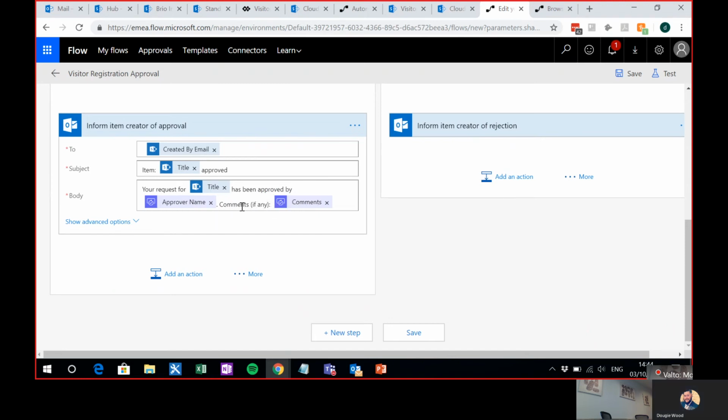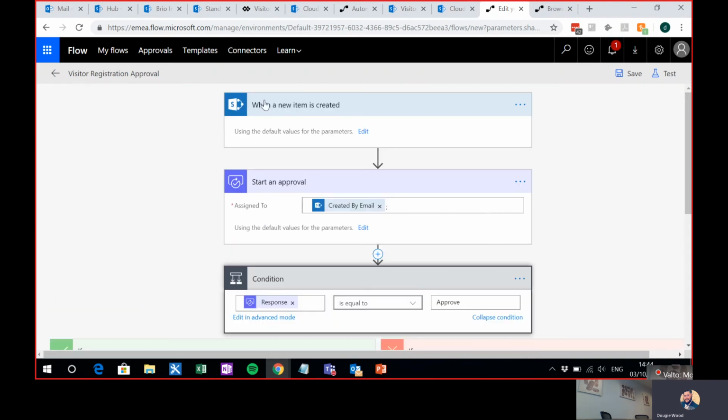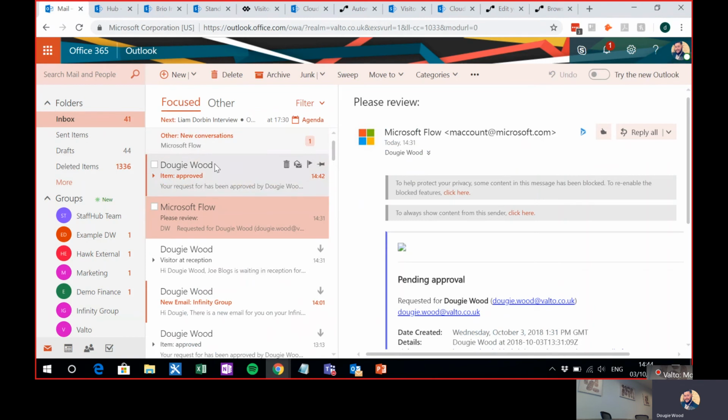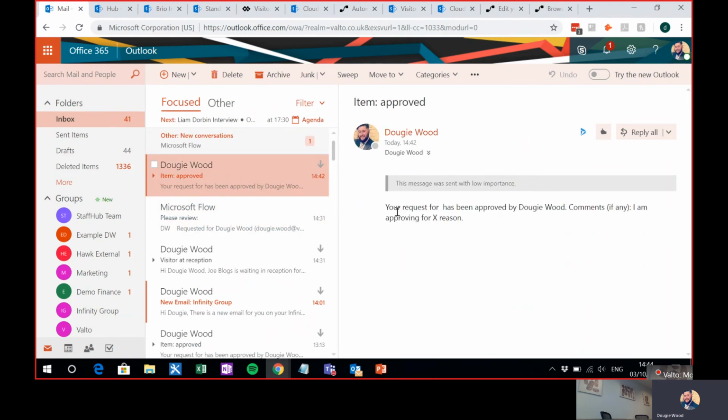So now we're going to receive an email because we've just approved, which is going to contain that. So going back into our emails now, we can see we've got your request has been approved by, and then it knows that it was me that approved it. Comments, if any, and that's the comment that I placed. I'm approving for X reason.